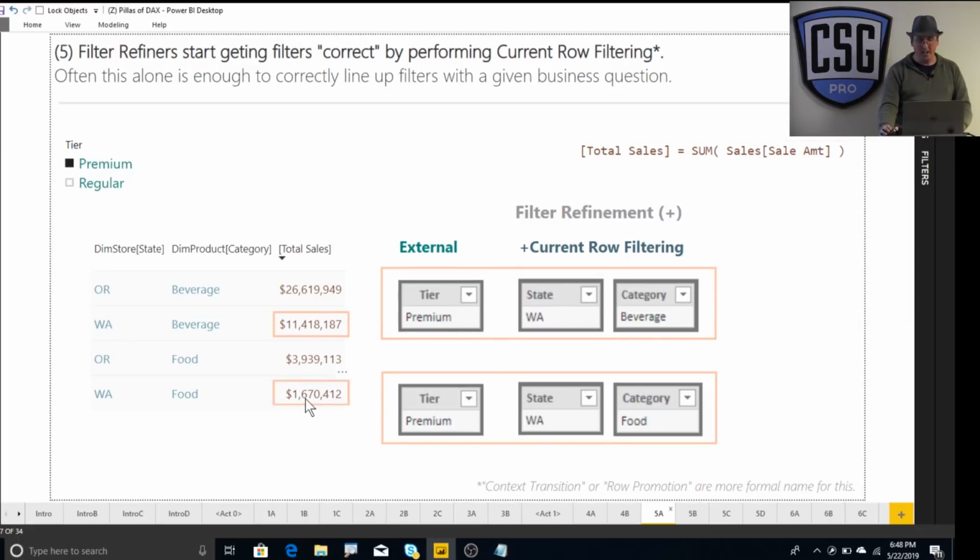If we've got this cell right here, what are the correct filters for it? Tier equals premium, state equals Washington, category equals food. Okay? The slicer provides this filter right here. The measure adds this filter and this filter through current row filtering. Does that make sense? Okay.